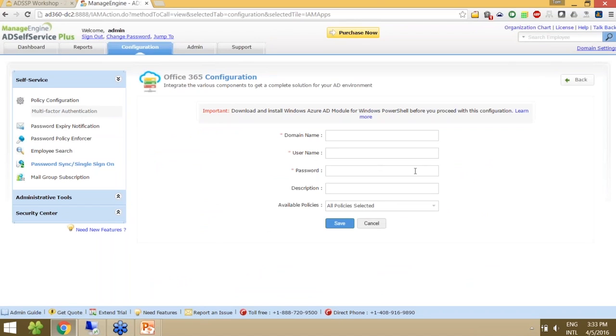And in this page, we are shown all the required information about Office 365 that we have to fill in before saving the details. Before that, we need to note down one important point: we have to download and install the Windows Azure AD module for Windows PowerShell before we proceed with the configuration. Let me just click on this link to show you more.